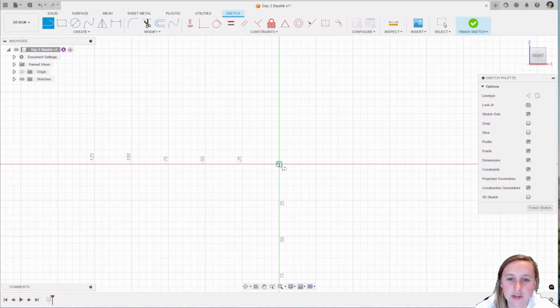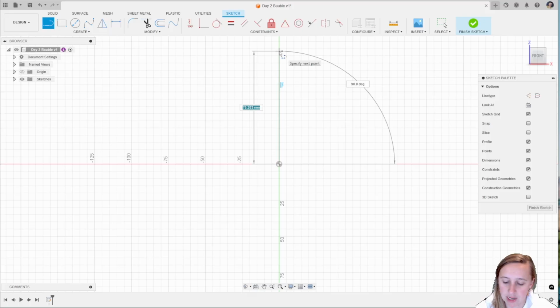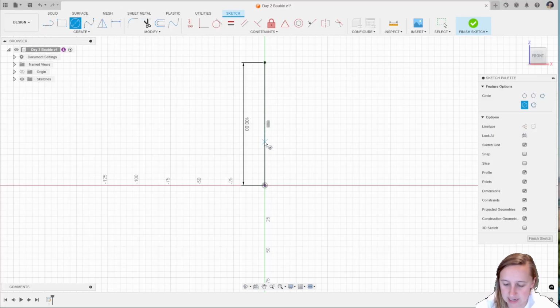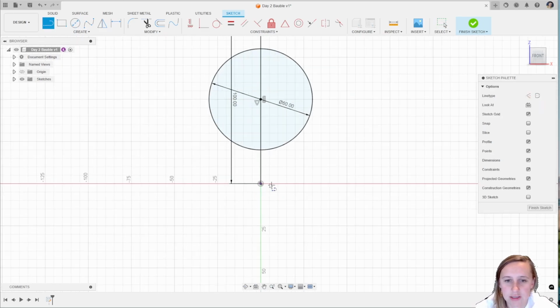So starting off with a sketch on the XZ plane, I'm going to sketch out the simple profile for my bauble. Starting off here, I'm going to put in the maximum height I want it to be. For my 3D printer, I want this to be 100 mil. It's also quite a good length for the bauble. And then going to create a circle, and that is going to be a diameter of 60 mil. I'm then going to use the line tool. So line up here, bring that across by 5 mil, and then bring that up to here.